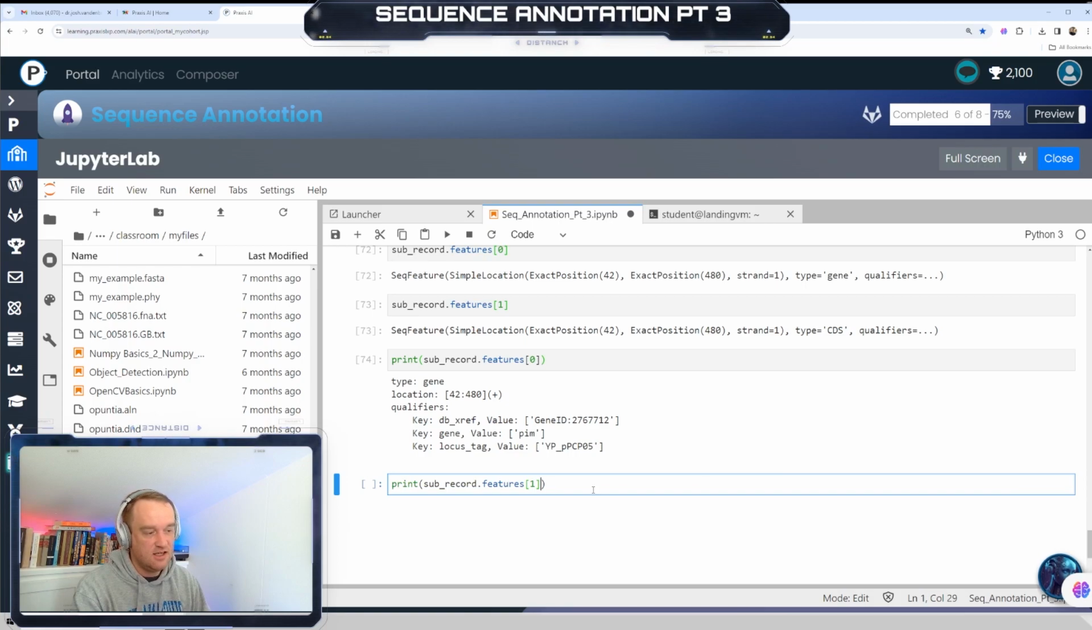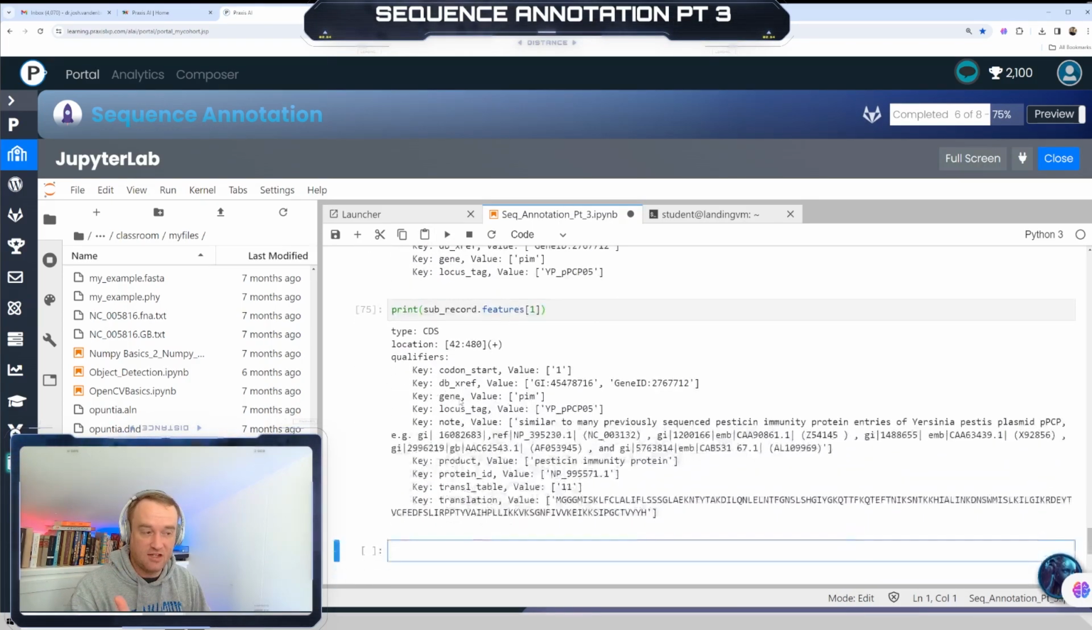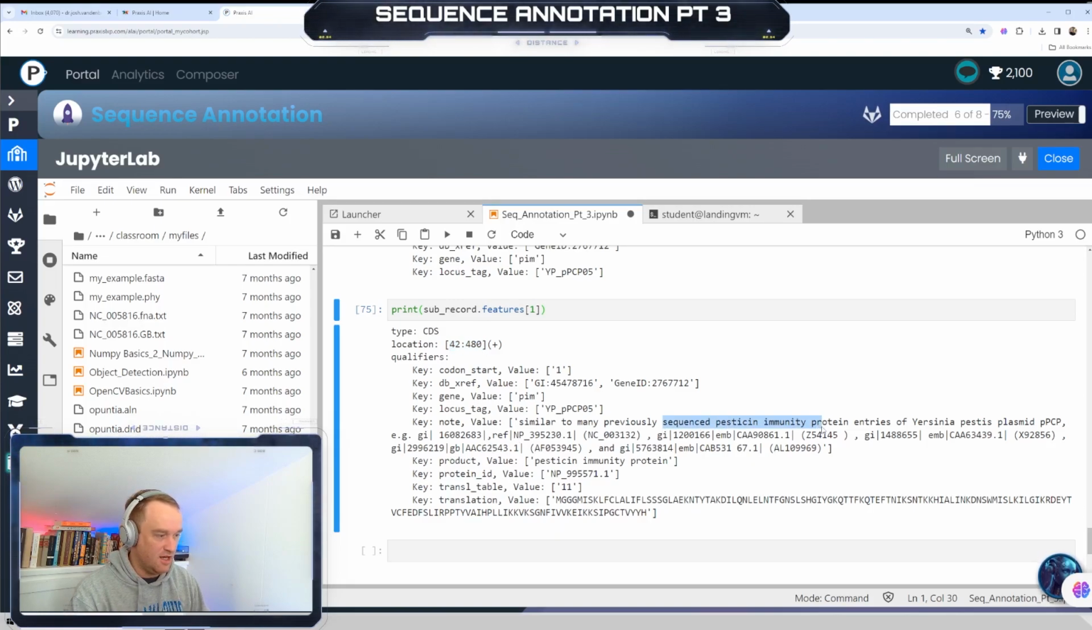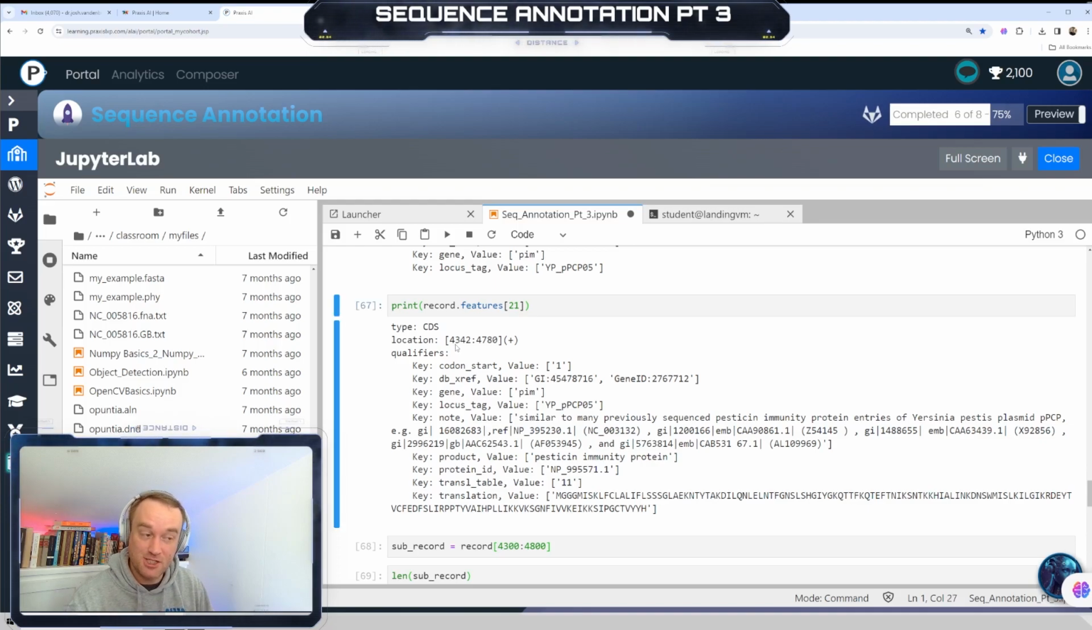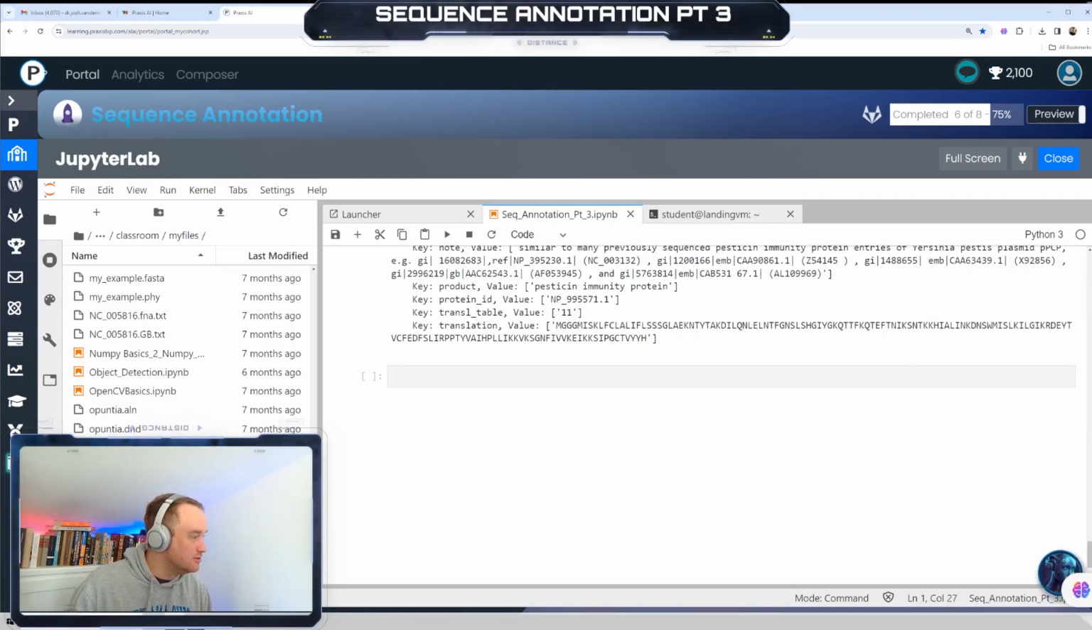So it should be the same too if we do print subrecord features, and then we do 1, where the CDS is. All that information except the location should stay the same, which it does, right? So we still have sequenced pesticin immunity protein series of Yersinia pestis. The translation remains the same because that's all preserved even when we do these subrecords. The only thing that's different is the location is now 42 to 480 instead of 4,342 to 4,780. Okay. So pretty cool, being able to manipulate it without losing a lot of this information.